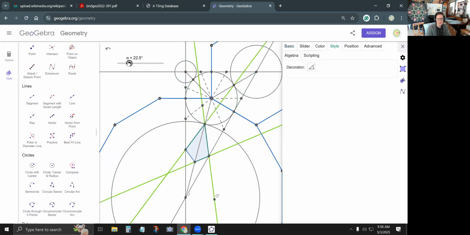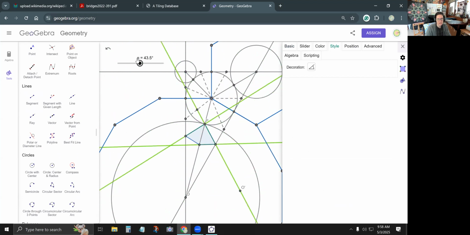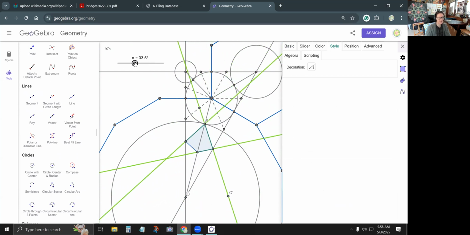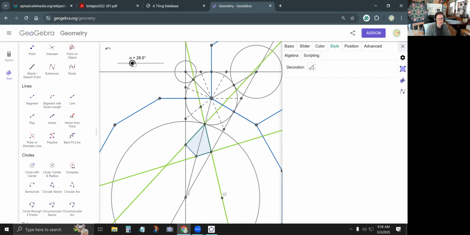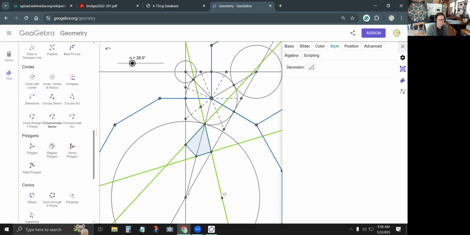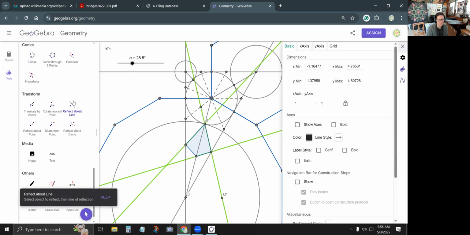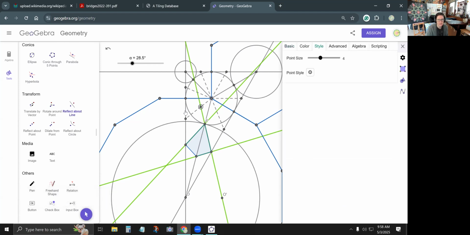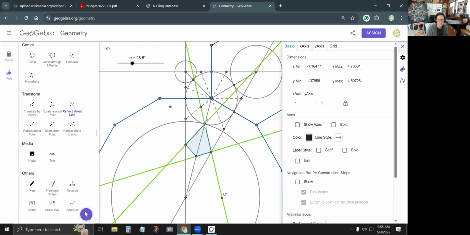Again, it's always kind of nice to move your slider to see how that changes as the angle changes. Also it kind of helps you see if you did anything wrong or selected a wrong point or something like that. All right, so we have the right half of our petal. We need to reflect these 2 points over this central vertical to get the left half of our petal. So under transform, I'm going to grab reflect about line. I'm going to reflect that point over that central vertical and that point over that central vertical.